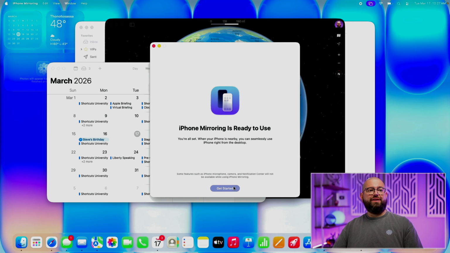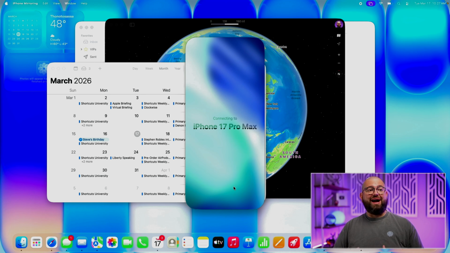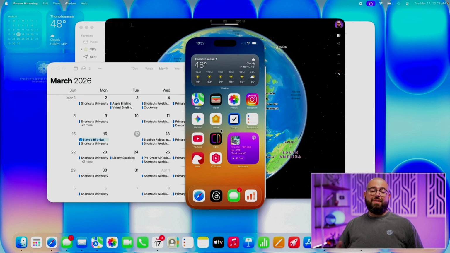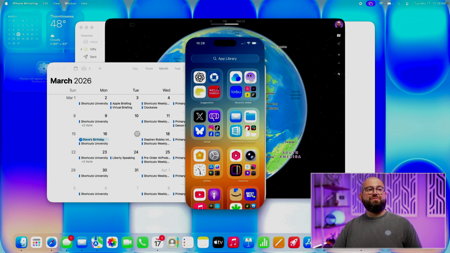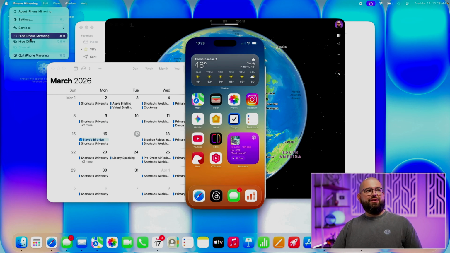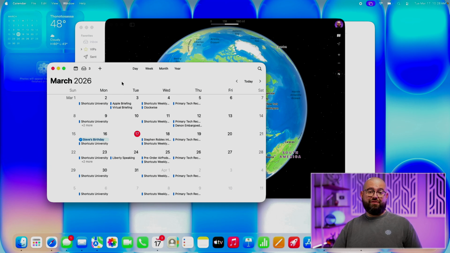I'll click allow, get started, and now I can use my iPhone from my Mac, even if it's in another room or far away. I'm going to choose Authenticate automatically, put in my Mac password, and now I can use my iPhone like it's right next to me from my Mac. It's pretty cool. I don't need it right now, so I'll quit that, or I could have Command Q'd.